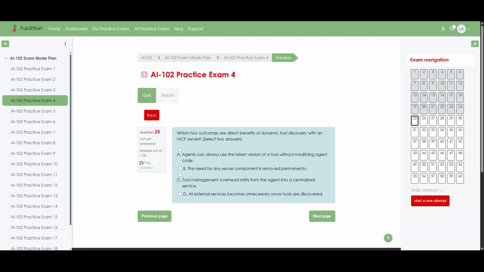Question 25. Which two outcomes are direct benefits of dynamic tool discovery with an MCP server? Select two answers. A. Agents can always use the latest version of a tool without modifying agent code. B. The need for any server component is removed permanently. C. Tool management overhead shifts from the agent into a centralized service. D. All external services become unnecessary once tools are discovered.